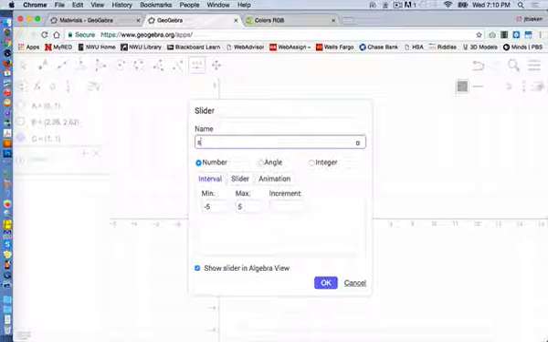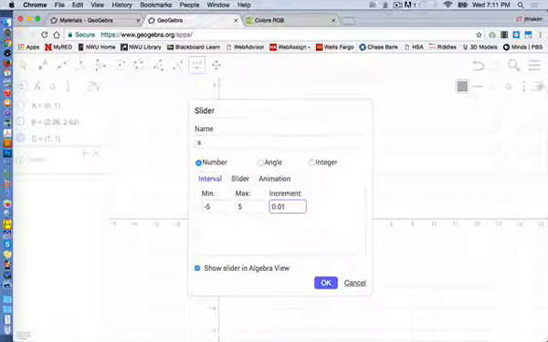So let's just call it S, F for slider. Okay, and you can see the options here. I can make it a number value. Here's the interval. It'll only go between -5 and 5. So the slider value, that's what it'll be, max and min. I can also set the increment. As I slide, the smaller the increment number, the more increments I have. So let's make it 0.01. As I slide, it's going to go through 0.01s at a time.